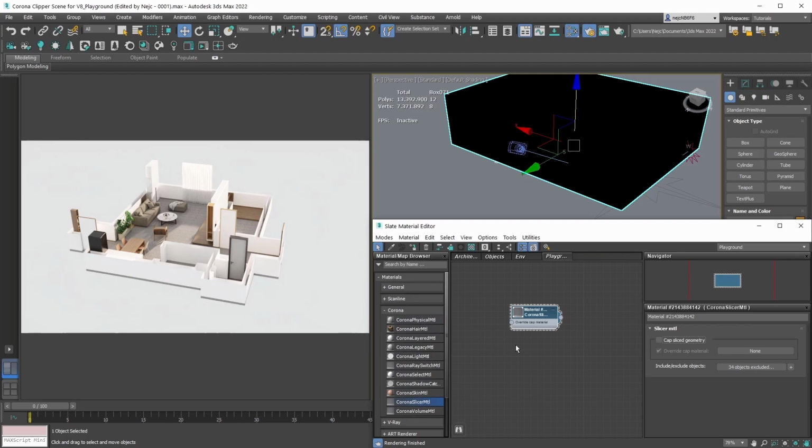Additionally, if you do enable caps and you disable the override cap material option, well then, because we're not overriding the cap material, Corona will cap the holes using the material that is applied to the object it's cutting through. So in the instance of our walls here, the caps have the same material applied to them as the walls themselves. So if you cut through the furniture or any other kind of scene object, with the override cap material being turned off, the sliced geometry will retain its material for the caps themselves.